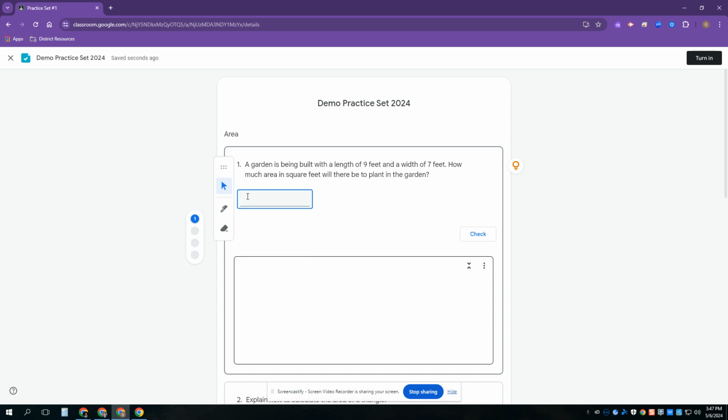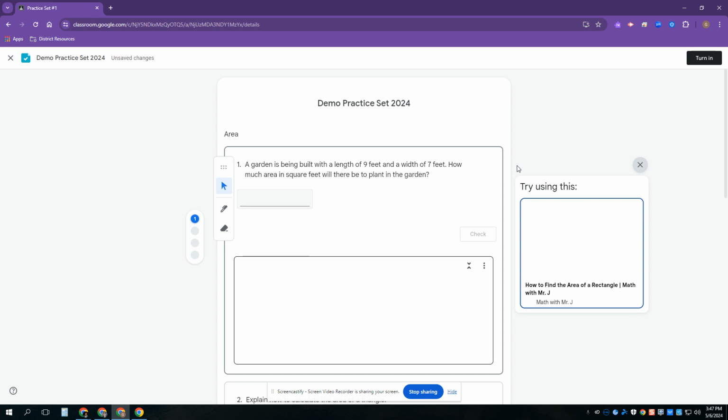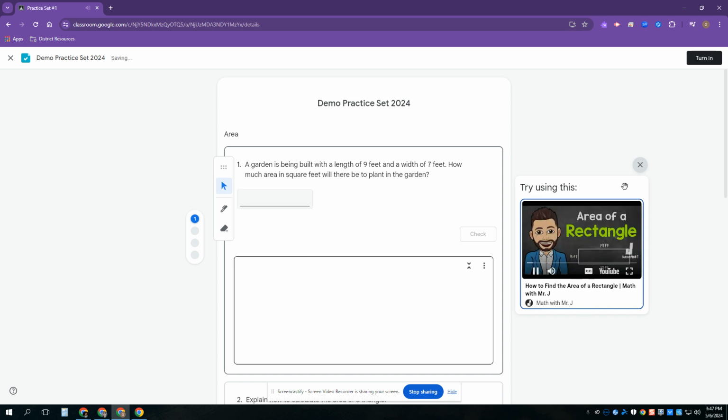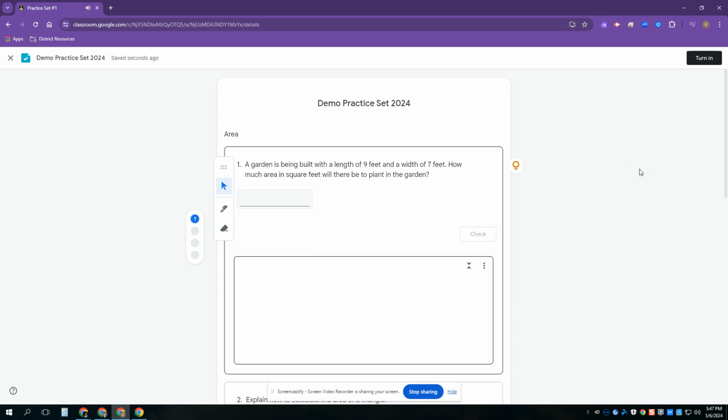Now let's say that the student forgot how to calculate this. They can see that a hint was added, so they can click on Show Hint to see the hint. Watch that video right within the practice set without leaving it to get a reminder of how to solve it.